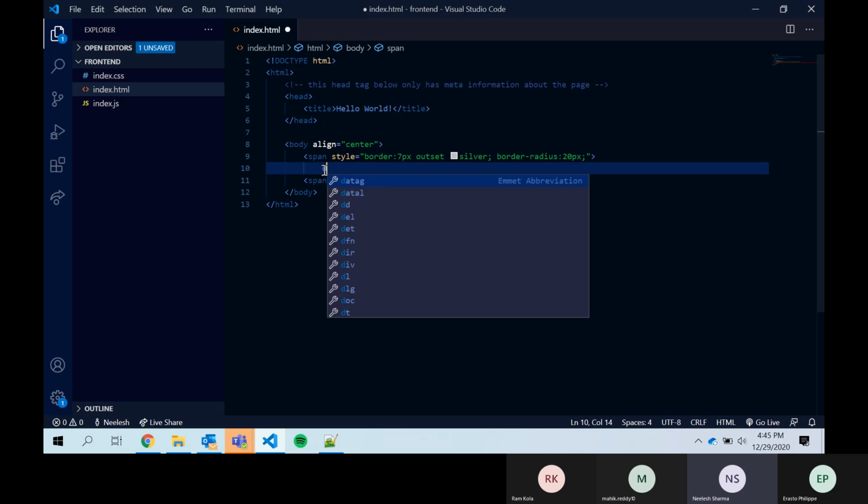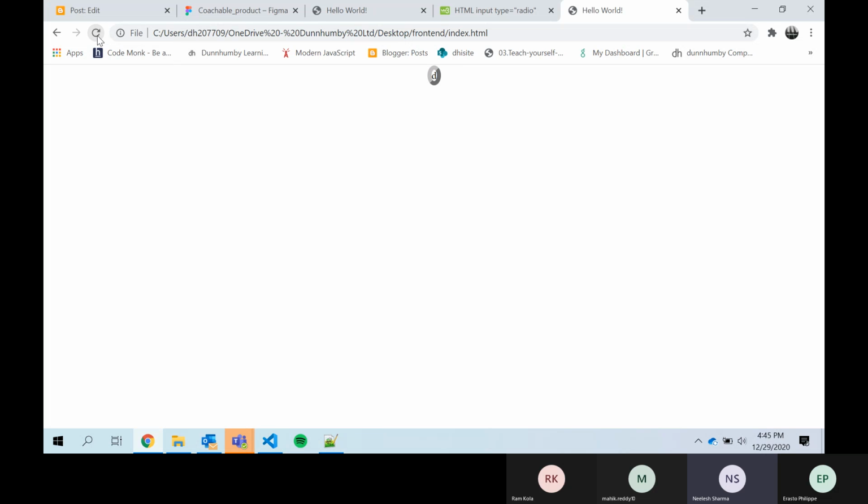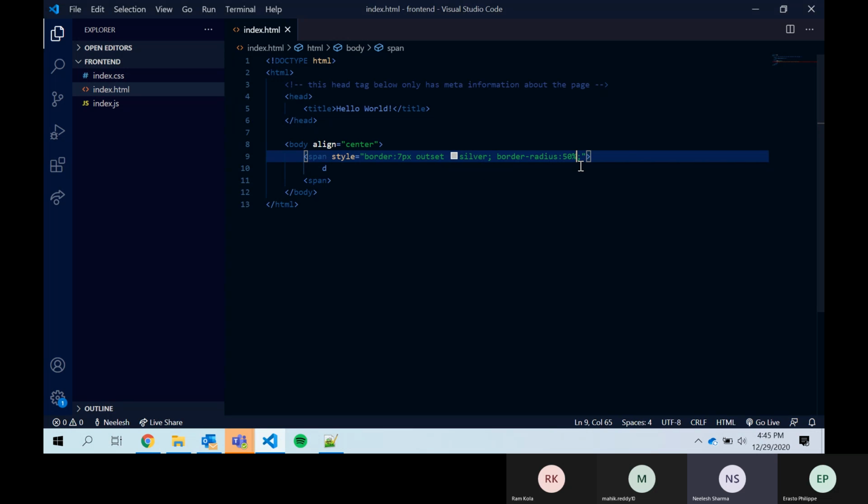Let me just do something like that. I just write D inside it, and let me make it 50%. Save it. It will make it a circle kind of thing. Like the border radius, if I make it 50%, you can play around with it and see what changes it makes, right?